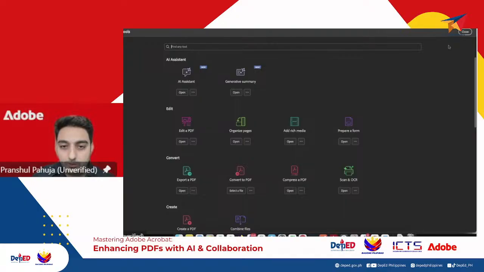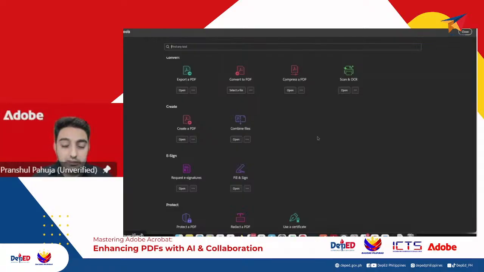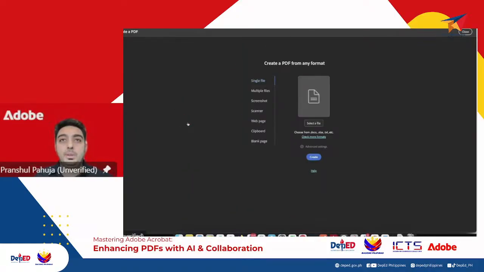I'll go to see all tools. When I click on that, it will show me some of the tools which are available. I'll show you some of these tools one after the other. But let's go in a story fashion. That is, I'm just starting the journey. What should I do first? So the first step which I need to do is I need to go on create a PDF.